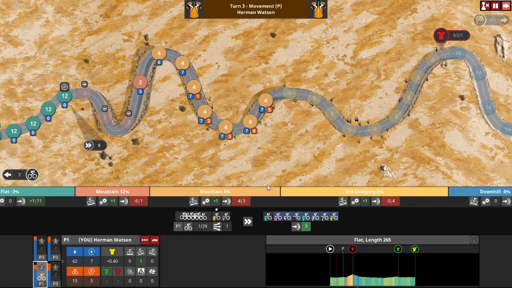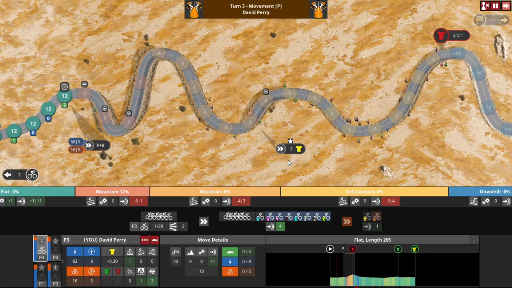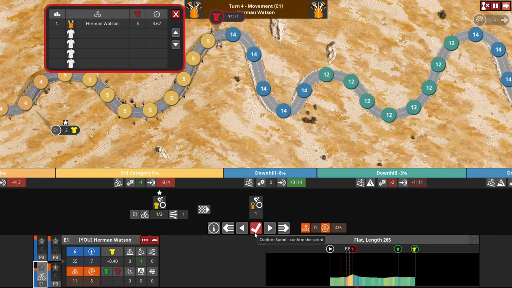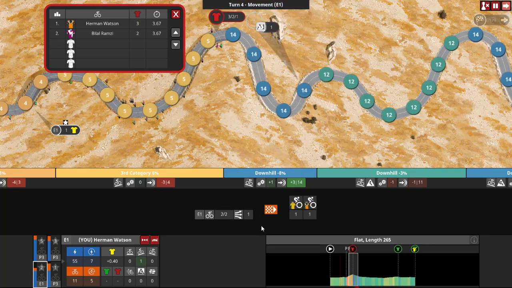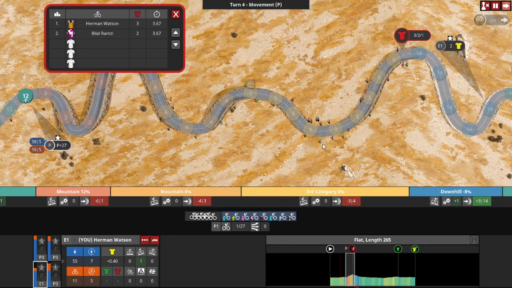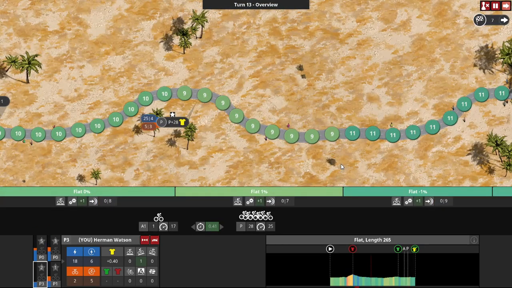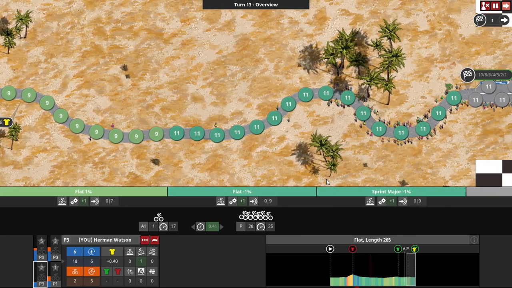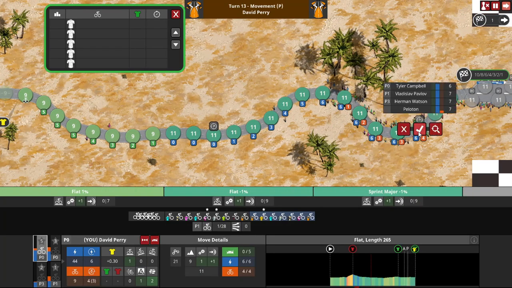Speaking of separation, Watson's going to try and get the mountain jersey, but for whatever reason, the yellow jersey follows. Thankfully, Ramsey's not interested in out-sprinting us for the mountain jersey, and we do claim the 3 points. And with no further difficulties on the stage, we can skip right ahead to the sprint preparation.